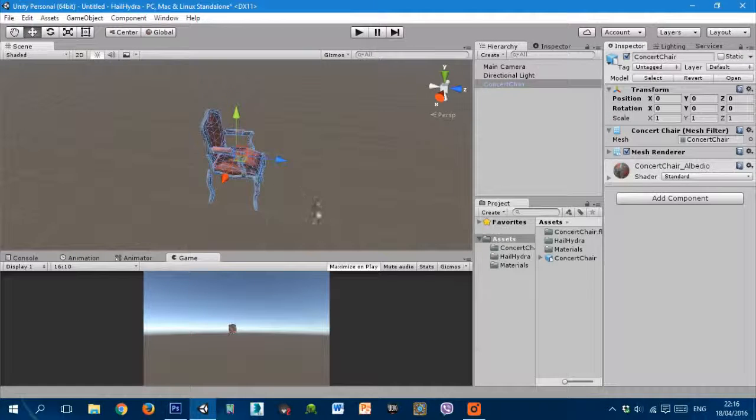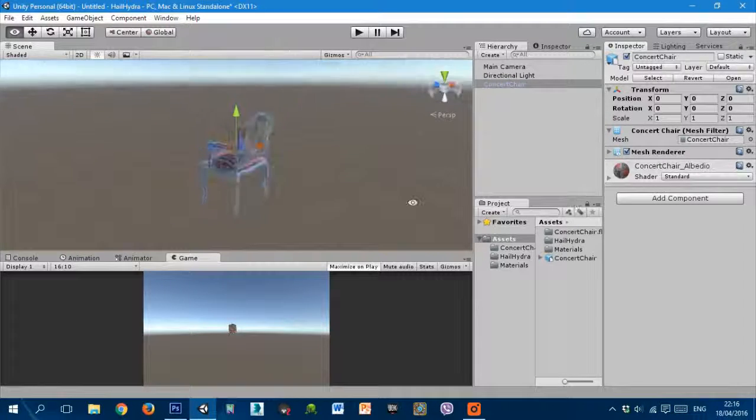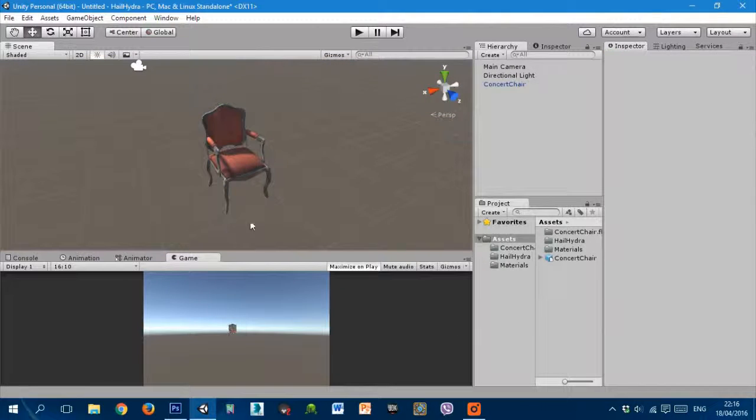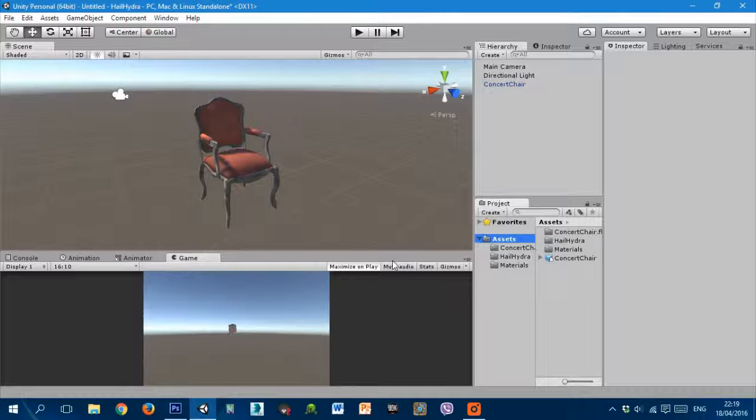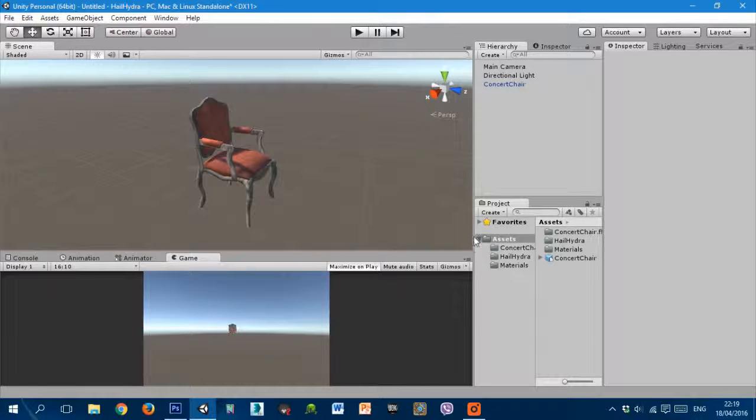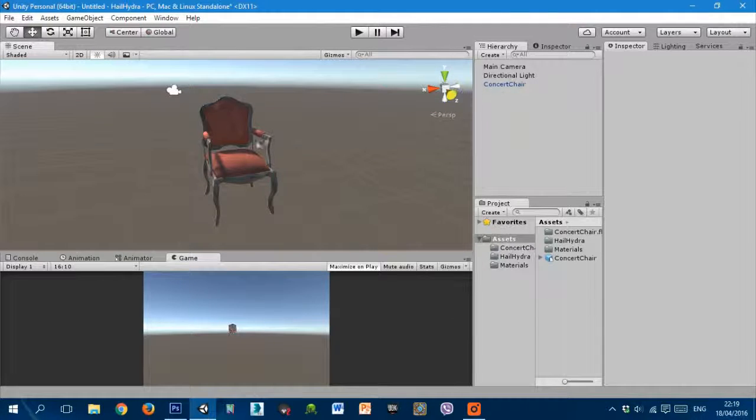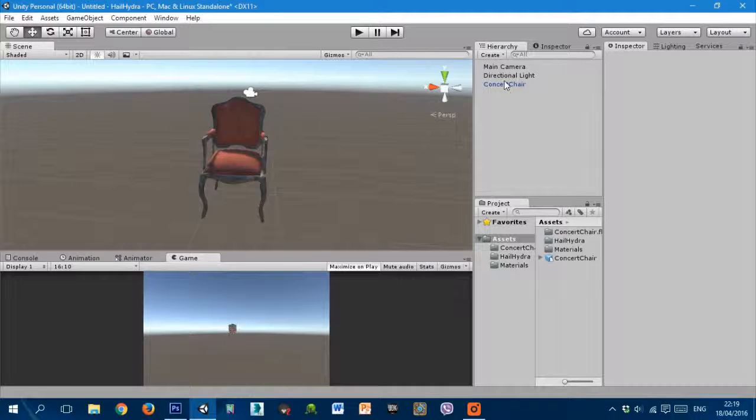But these are the measurements that we've made for a chair, so it should work out pretty much perfectly. The last thing I'm going to show you now is how to bring this down as a prefab and how to export it from Unity as a Unity package. So here we are inside Unity, and what we're going to do is create a prefab for this concert chair, and then export it as a Unity package so it can be brought into the main project as is.